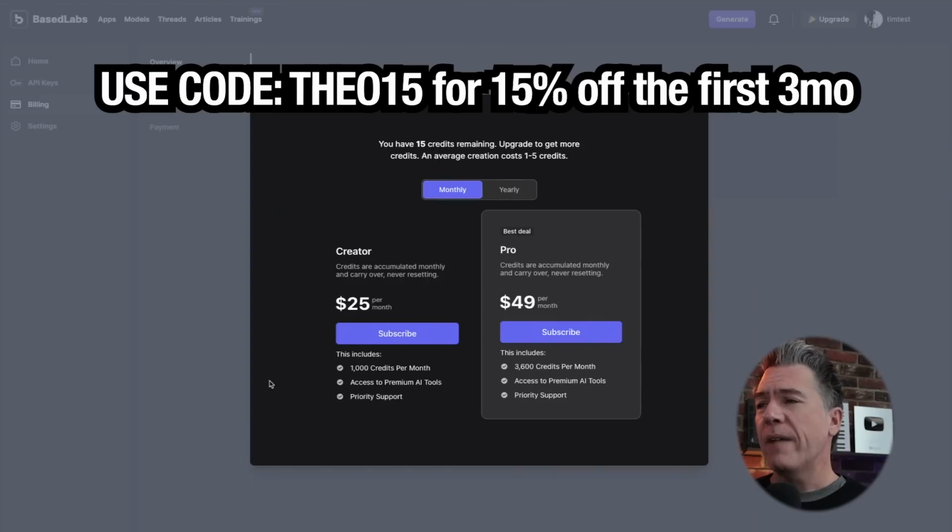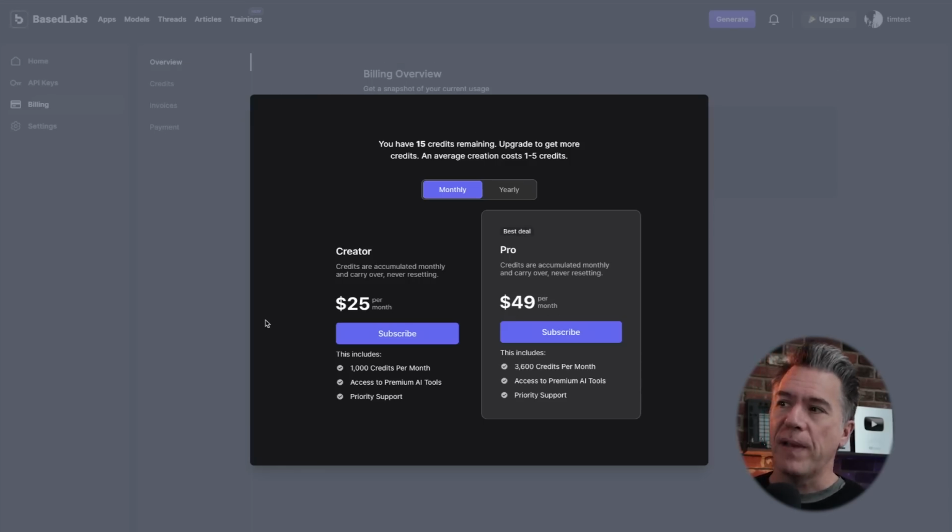So you can run a few generations over on BasedLabs for free just to try it out and see if you like it. After that, there's a $25 per month plan and a $49 per month plan, but I do like the fact that they have carryover credits. That's something I hope more platforms adopt.